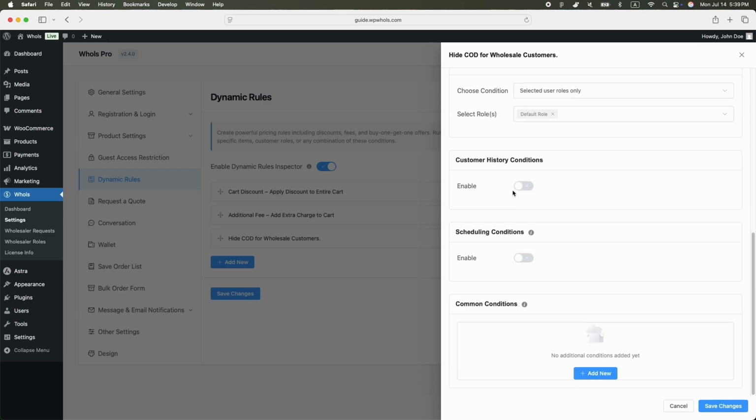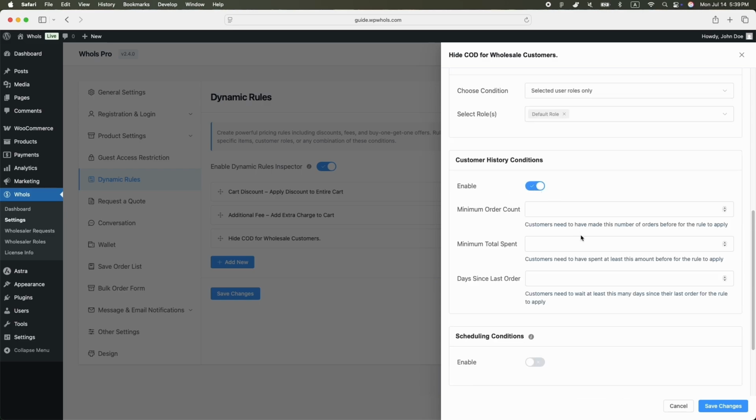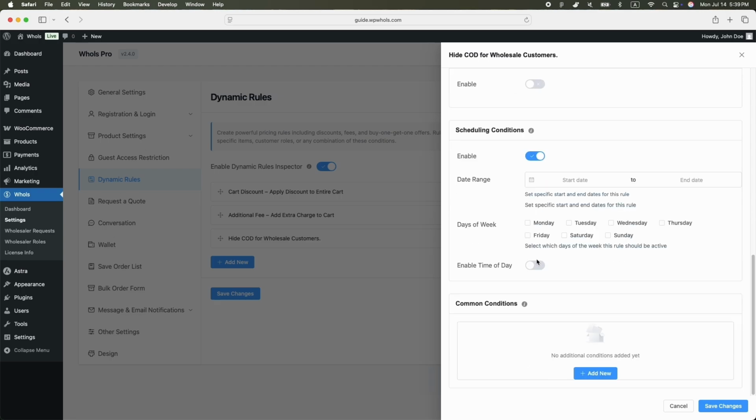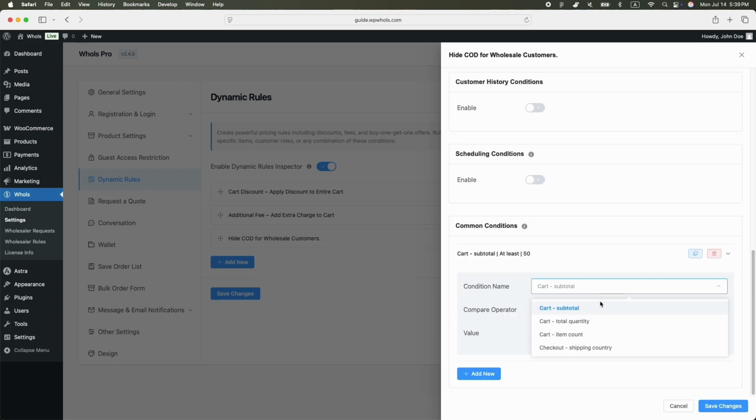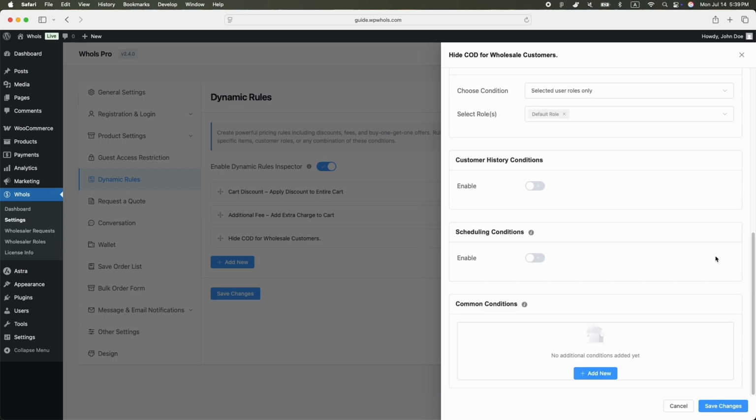You can refine the rule further using customer history conditions, like users with a certain order count. Scheduling conditions apply different payment methods on specific dates. Common conditions such as minimum cart value. These options give you flexible control over payment behavior.